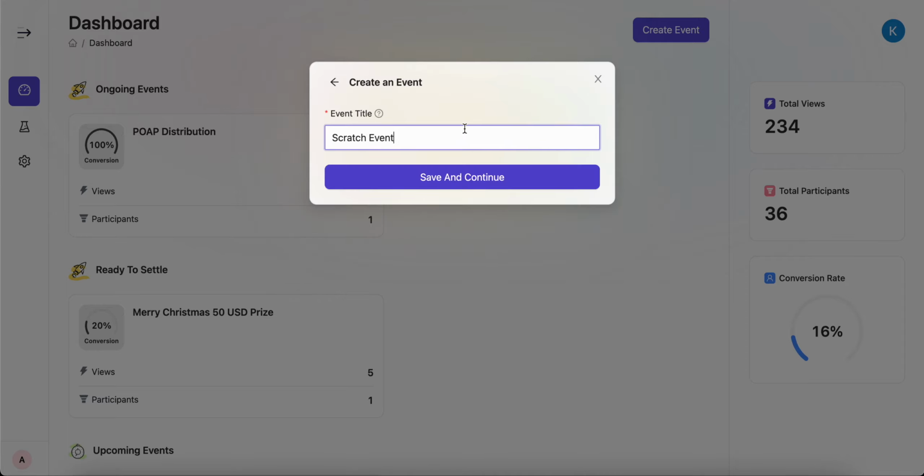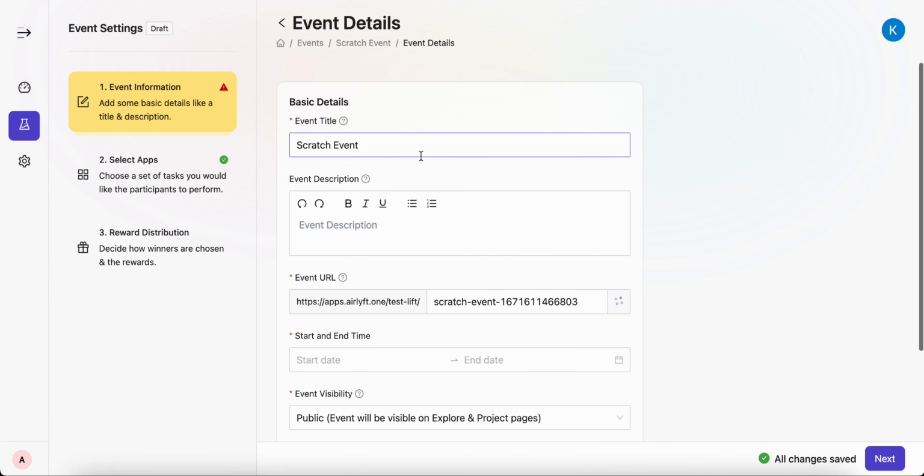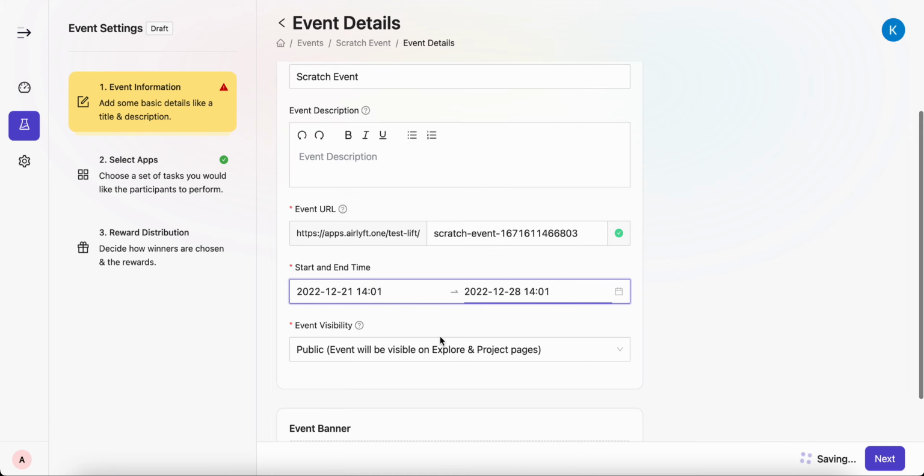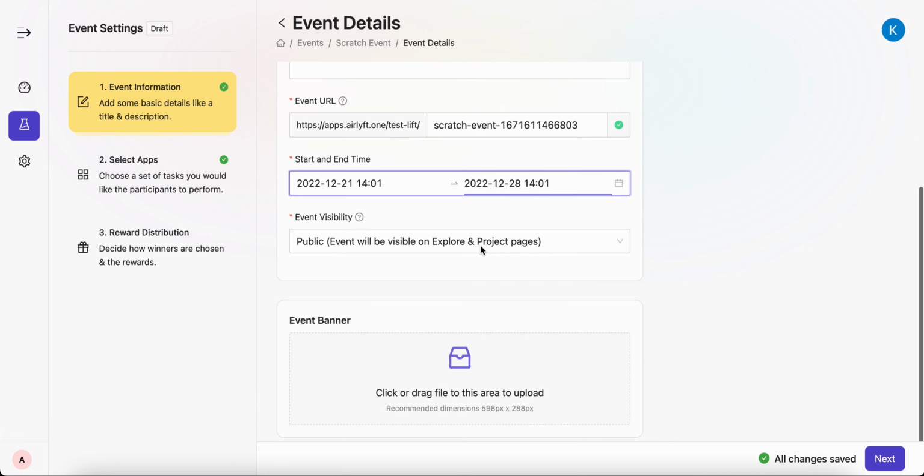So we will give it a title. This event is then saved as a draft. We can fill up a couple of information here, which is really important if you're running a live event. For example, when does the event start? When does it stop? What will be its URL, the name, some event banner, and then we head to the core, which is what tasks do we want the users to perform.